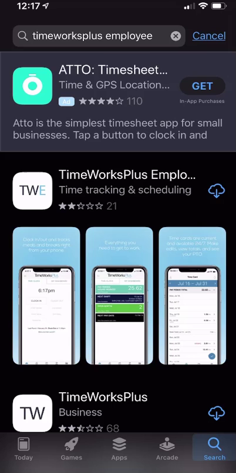If you're running an Android device, you'll go to the Google Play Store. If you're running an iOS device, you'll go to the Apple App Store. I'm running an iPhone, so I've gone to the Apple App Store, and I'm searching for the word TimeWorks Plus, all one word, space employee, exactly as it appears at the top of the screen.